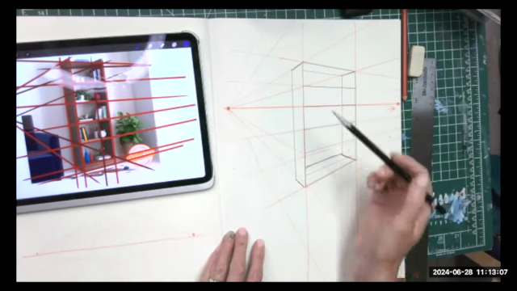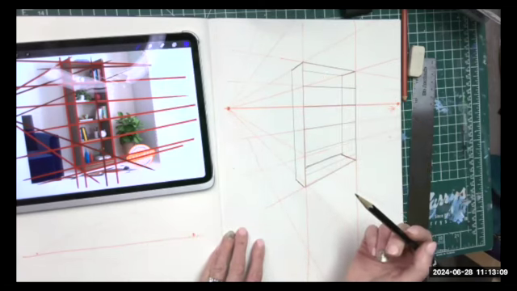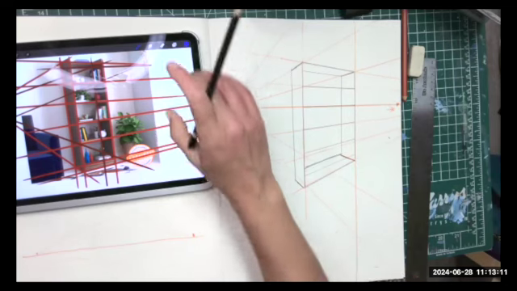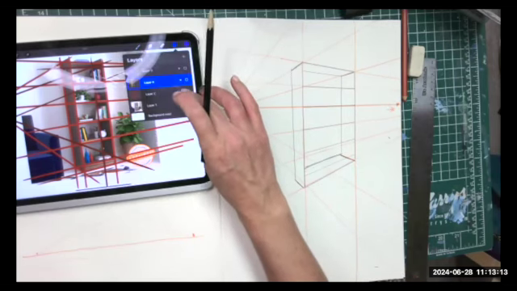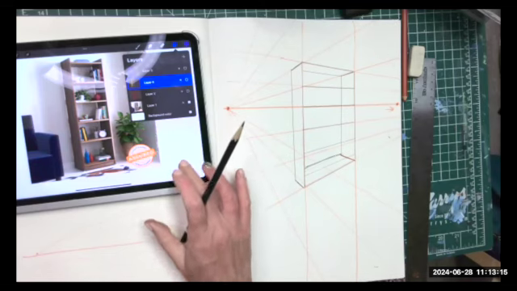I'm going to, again, think about where you think the light source is in this picture. I'm going to take the guidelines off for a second so you can see it. Where do you think the light source is?